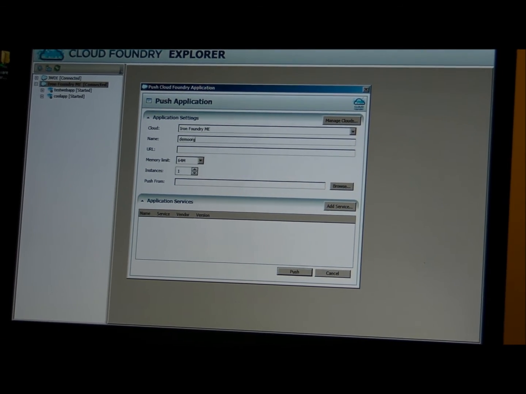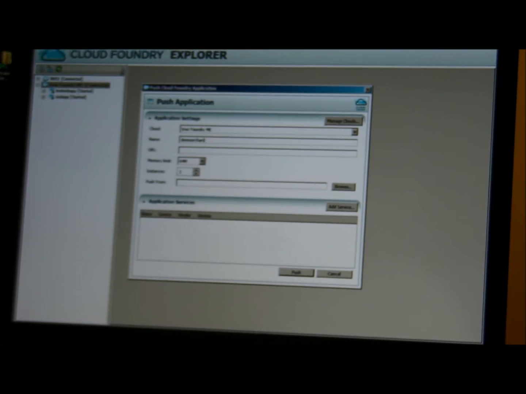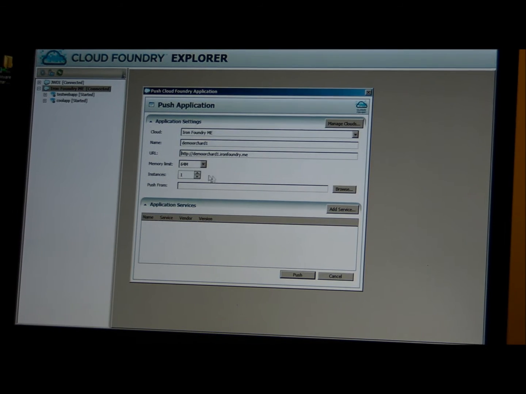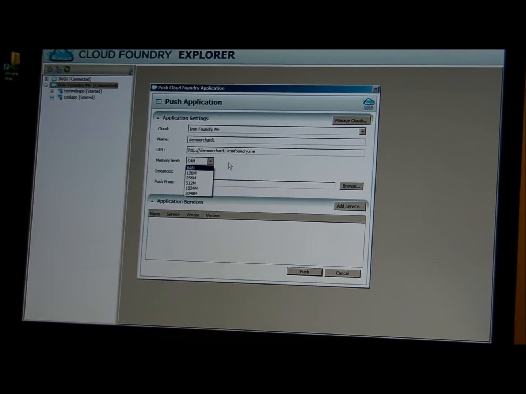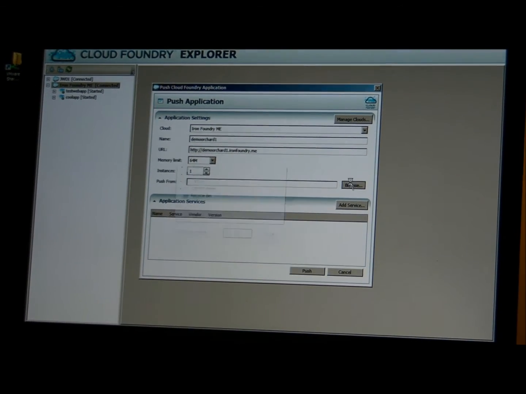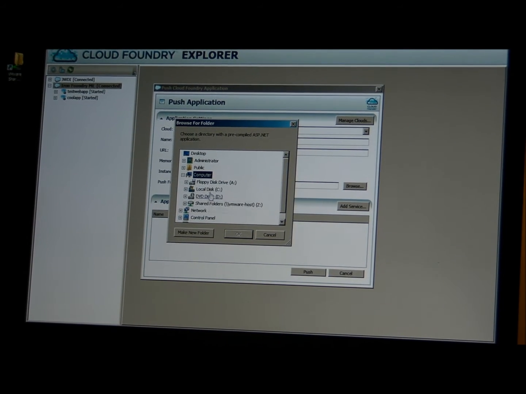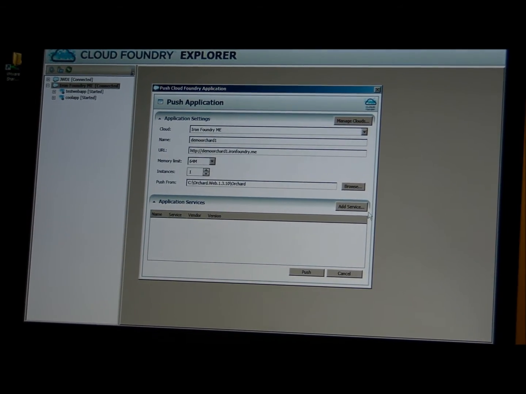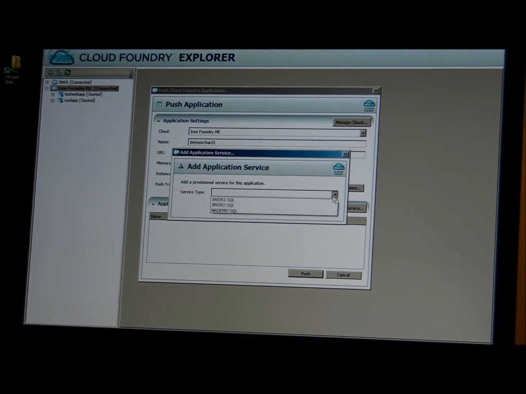Once that's selected, you just put in a name. And of course, it fills out the URL of where that's going to live. You can set your memory limit to whatever you want. And of course, now select the files that you need.